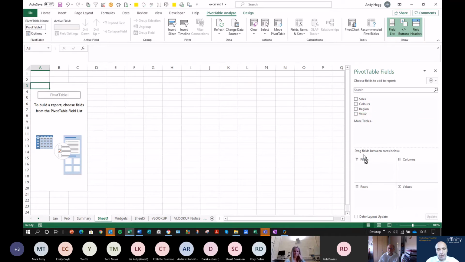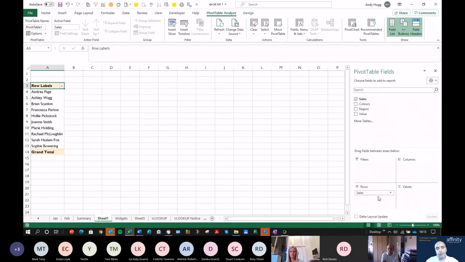And as it suggests here, drag fields between the areas below. So this area here defines the rows in my summary. This area here defines the columns in my summary, and this here is basically what sits in values, the numbers. So I'm interested in how many sales each of my salespeople have made. So you could click here on these buttons, but I'd encourage you not to. What I'm going to ask you to do instead is click on sales and drag that into the rows area.